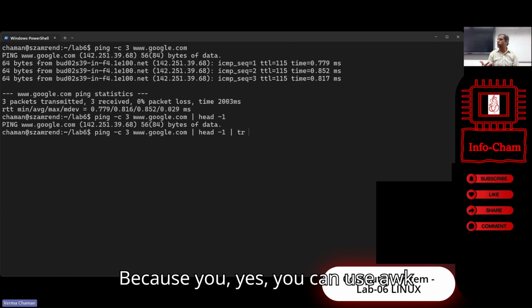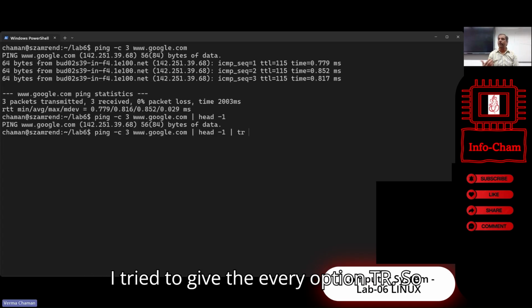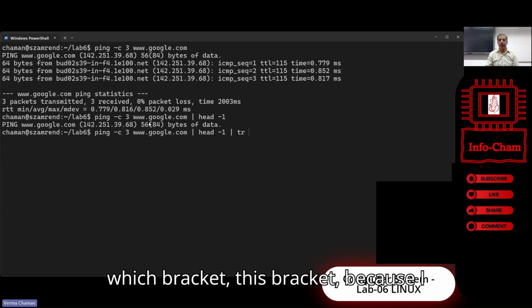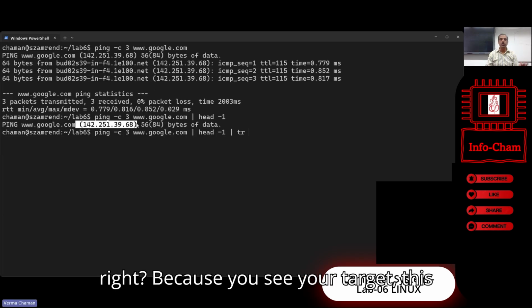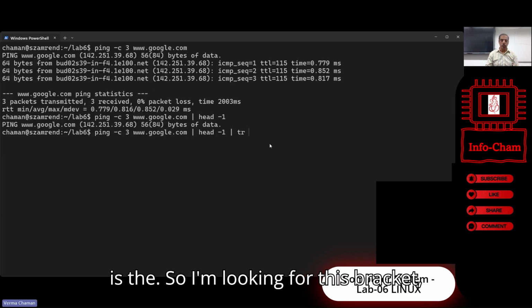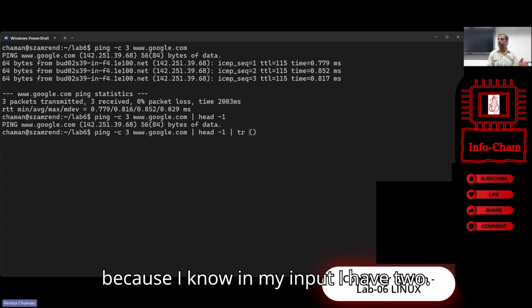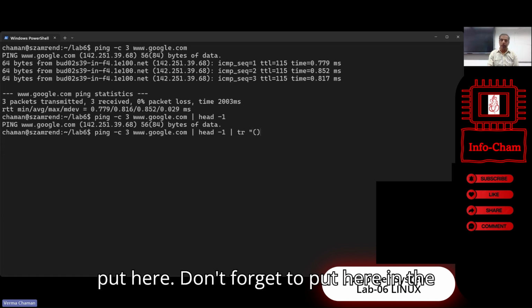Because yes, you can use awk command, you can use sed command, but I try to give every option. So this time tr. What I'm looking for is which bracket? This bracket, because I need this one here. You see your target, so I'm looking for this bracket because I know in my input I have two. So you can decide it and put it here, don't forget to put it in the bracket.